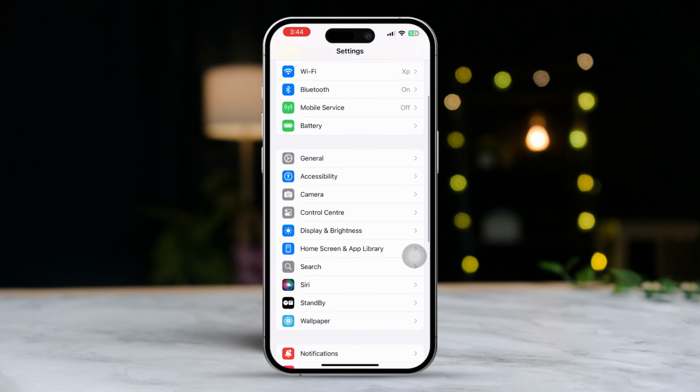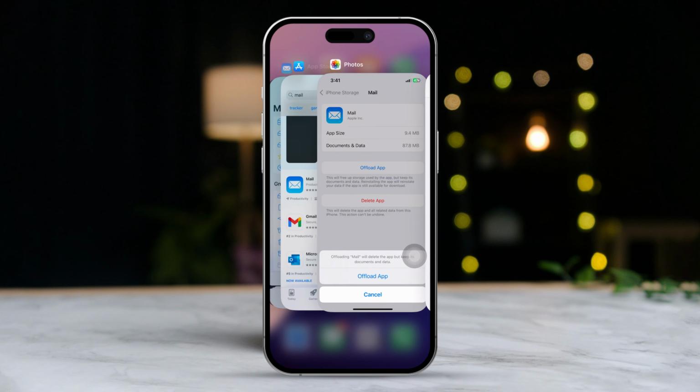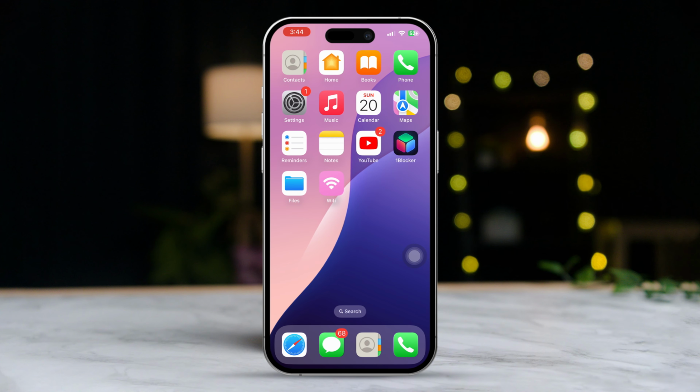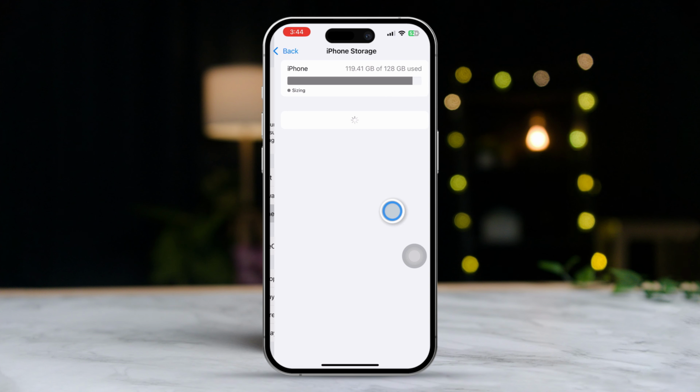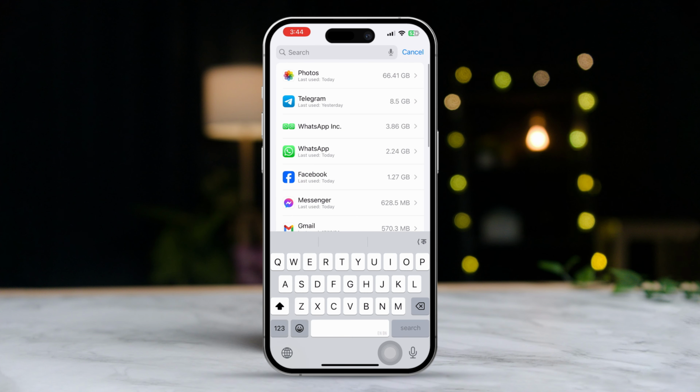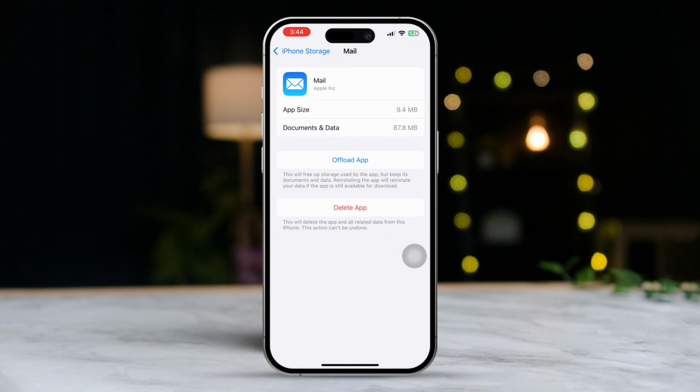Solution 2. Next, look for the Mail app or swipe up to close it. After that, open your settings. Now scroll down and tap on General. Then tap on iPhone Storage. Find the Mail app in the list on your iPhone.